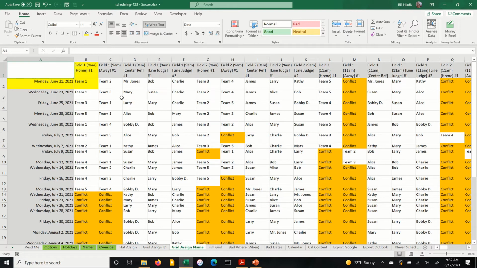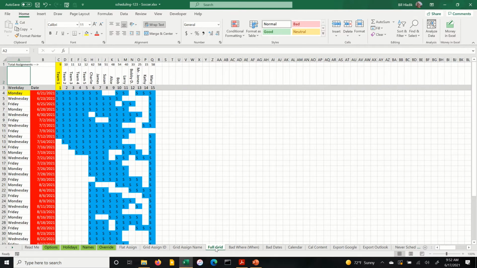So 1 versus 3 was chosen, 2 versus 4 was chosen. 5's left out again. Luck of the draw. We'll eventually get 5 in here. 2 versus 5 was chosen on Friday. There just weren't enough teams to fill all the field space. You can see which teams and which refs were chosen. All the red indicates that we had some conflicts on those days.